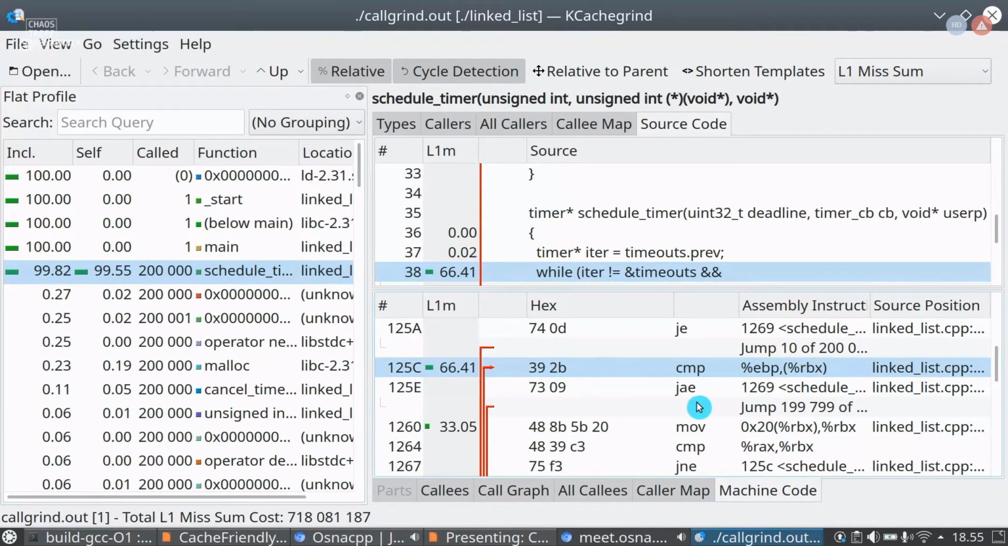Okay, and then we have 33% when we get something from RBX with an offset of 20 hex, or 32 bytes up from RBX. So RBX must be the pointer to the timer struct, and the first element in the timer struct is the deadline. So 66% cache misses when comparing the deadline for the timer event with the deadline we want to add, and 33% cache misses when traversing to the previous entry in the list.